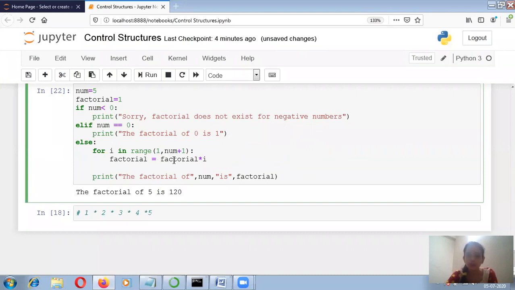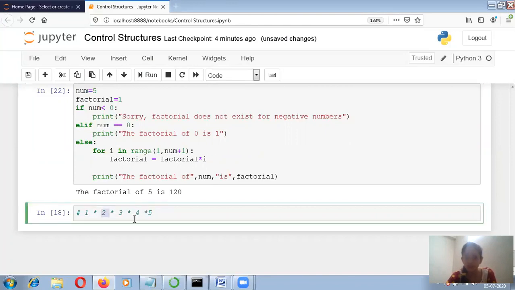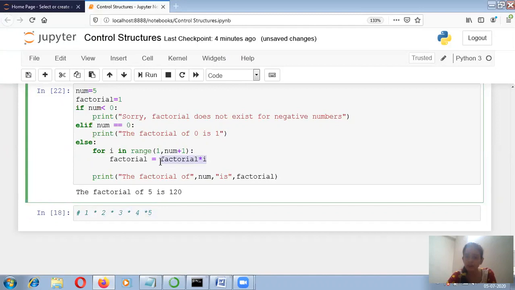Then I am doing factorial, that is 1 into 1 is 1. Then my i will be incremented by 1, so the value of i becomes 2. That is 1 into 2 is 2. It is stored. Then 3, then multiplication with 4 and then multiplication with 5. Whatever the final answer of the multiplication is will be stored in my factorial variable.